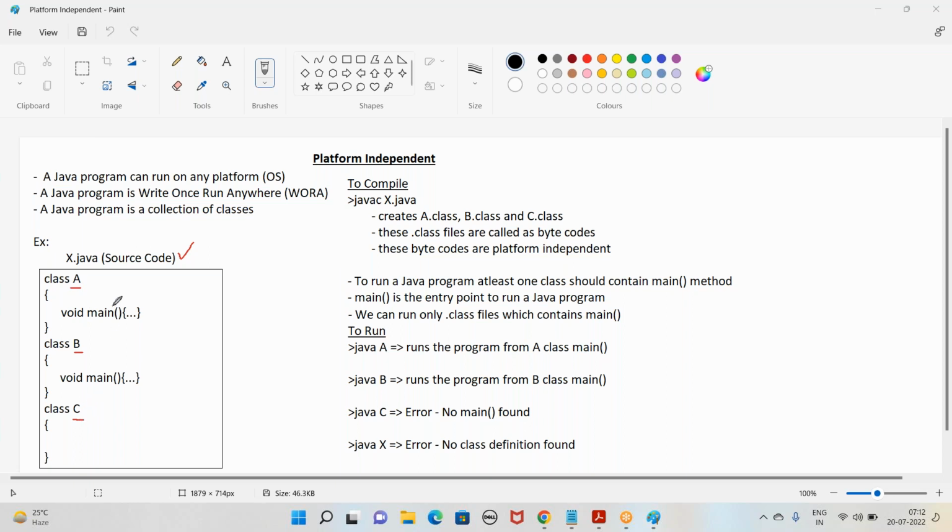Once we write the source code, your source code is not understood by your operating system directly. So we need to translate it, converting it into a machine understandable format. How do we do that? We have to compile it. Compilation means translating our source code into machine understandable format.